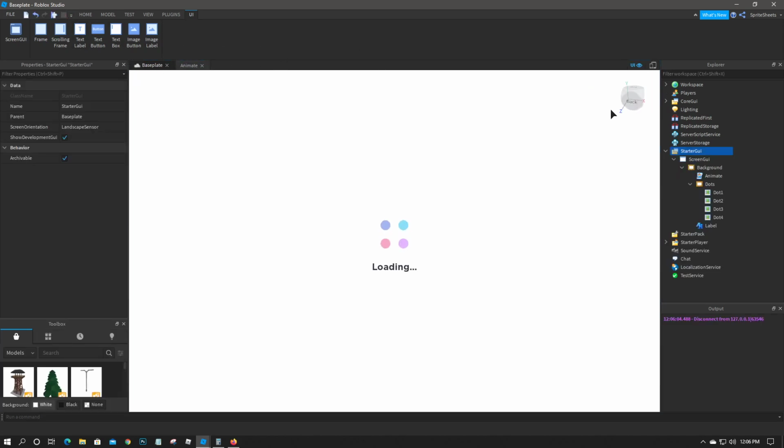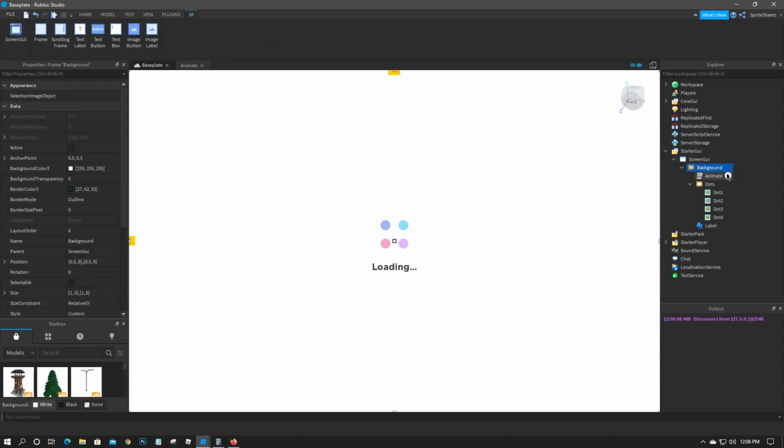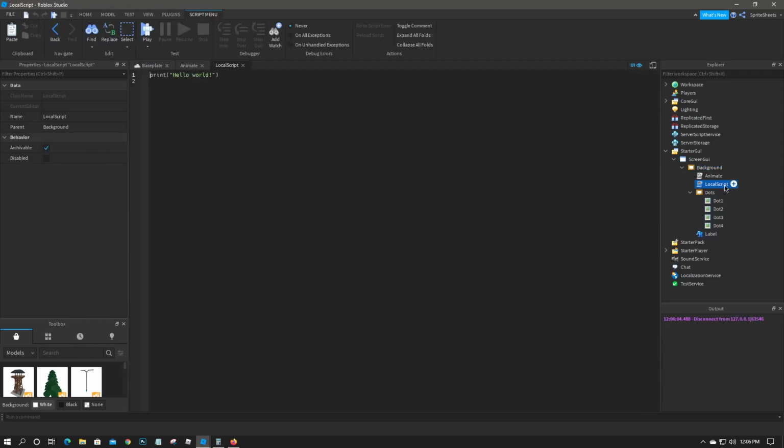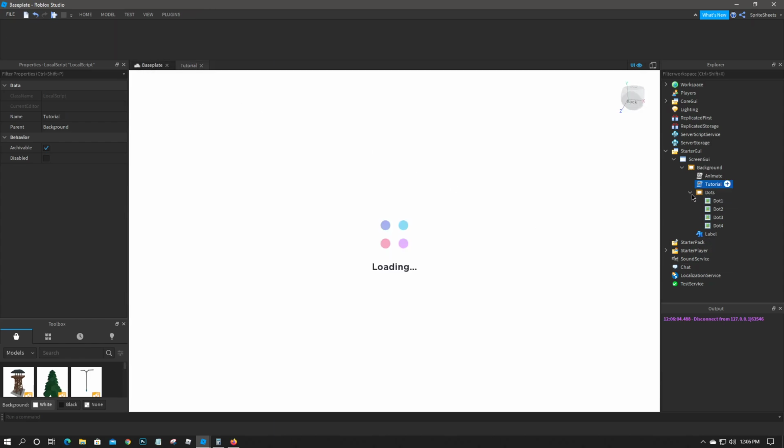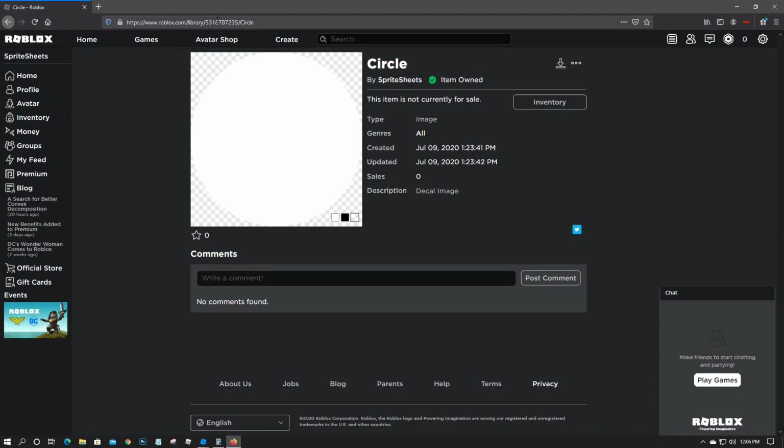So first things first, I'm going to disable this script, and I'm going to put another local script in here. Call this one tutorial. Another thing you're going to need is to place a frame inside of wherever you're going to be putting this, and you're going to be using this dot image here. This dot image, I'll probably link it in the description with the script and the model for this.